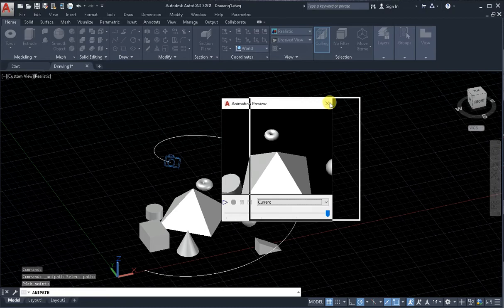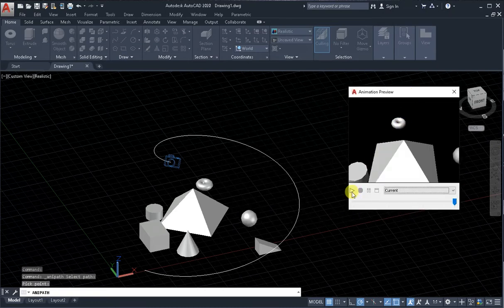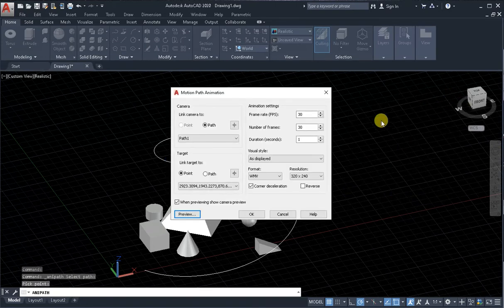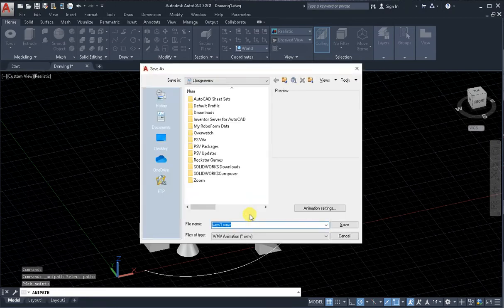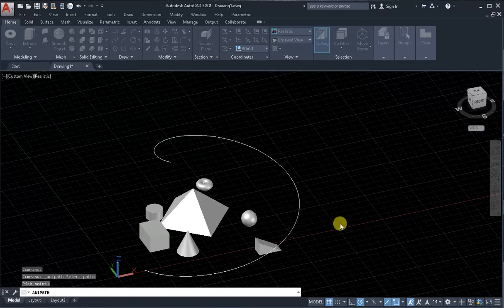Preview some more in that window and play another one. Okay, that's good. Next step, click OK and set the file name. That's all of the AutoCAD path animation, and save.